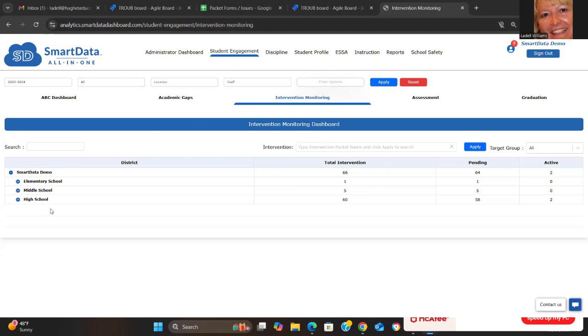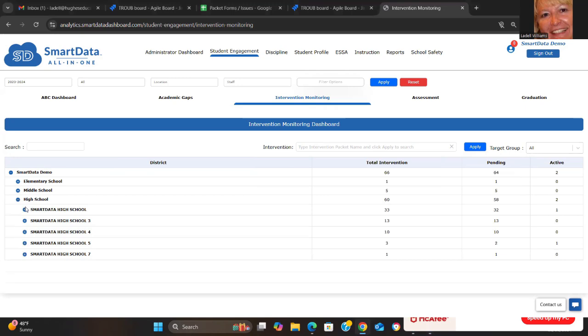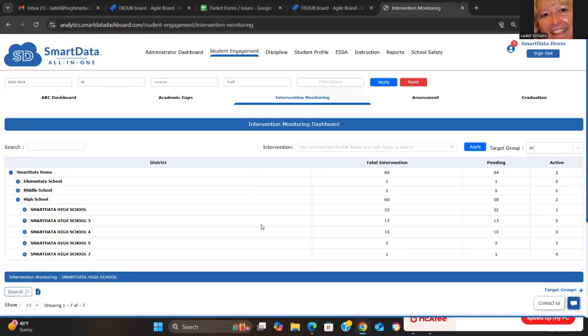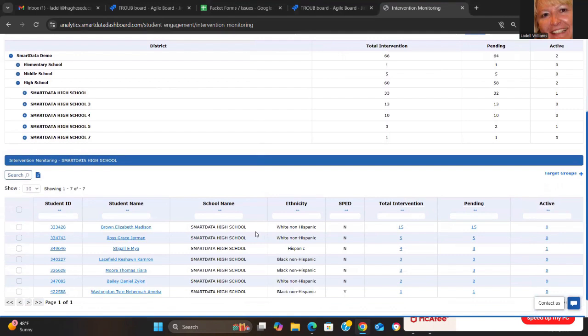Layer 1 is my building list with total interventions, pending, and active. I can also search by intervention type, such as 504 and apply, ALE and apply, or by my target groups from this area. Let's drill down to view the student list by clicking on the plus icon beside your building name to open layer 2, which is our student table.